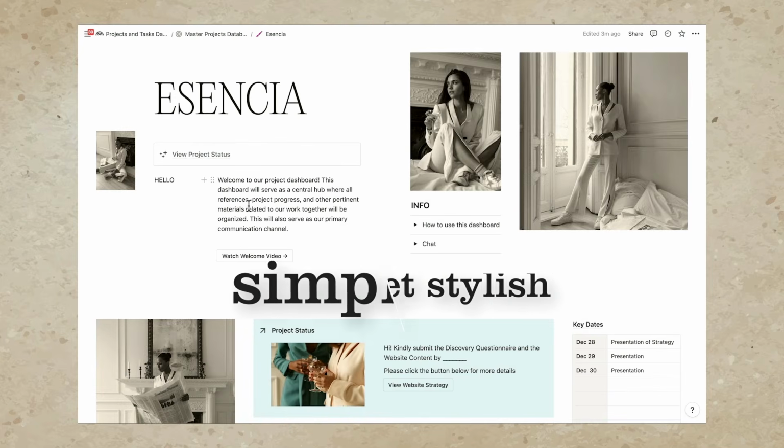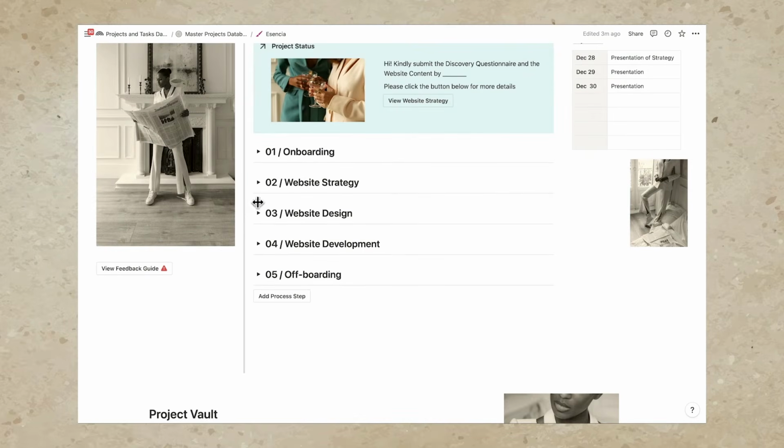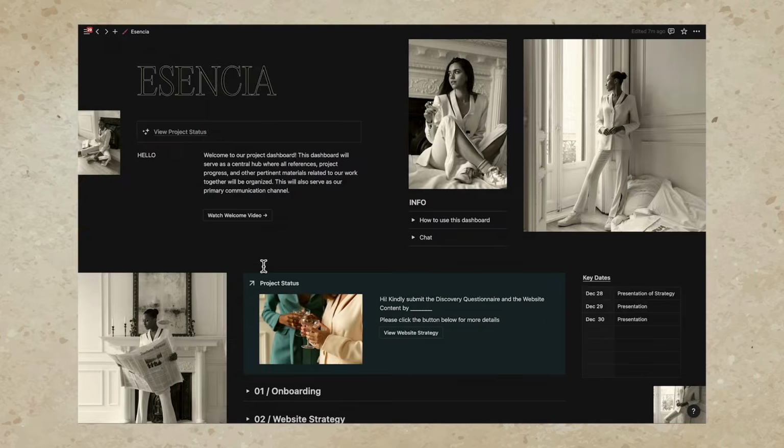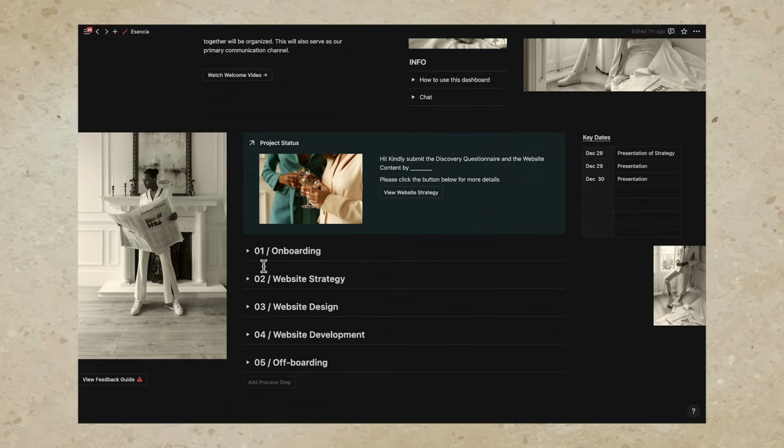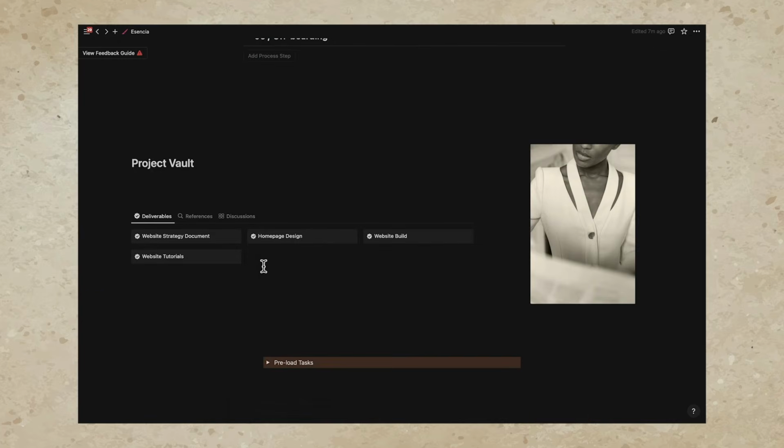First, we have a simple yet stylish and inspiring layout for the client portal. You may easily swap the images to match your own brand. Our client portal template looks great in both light mode and dark mode.